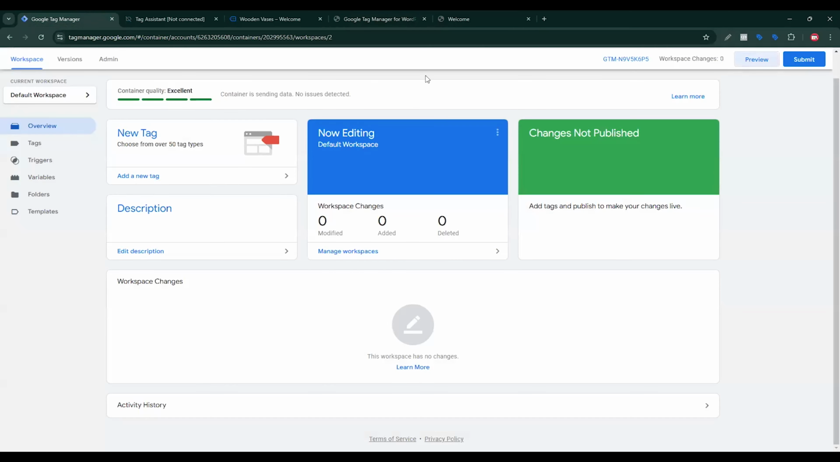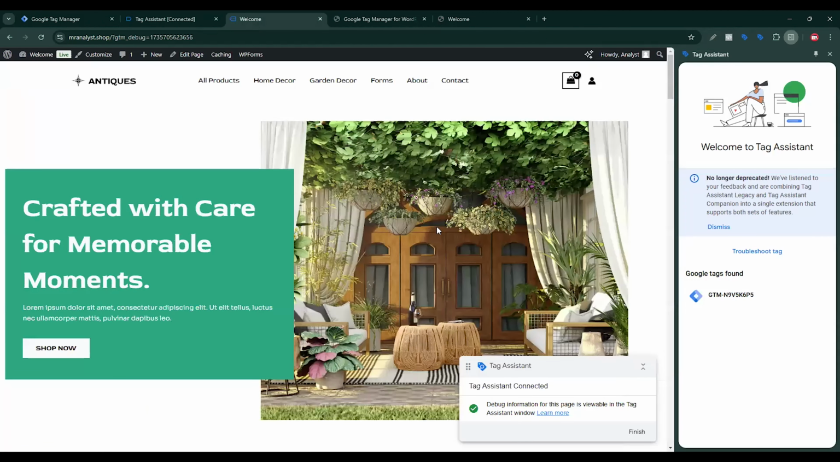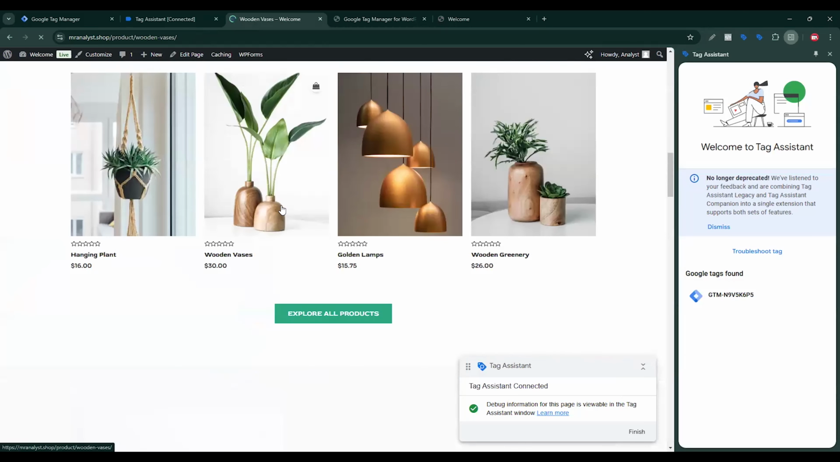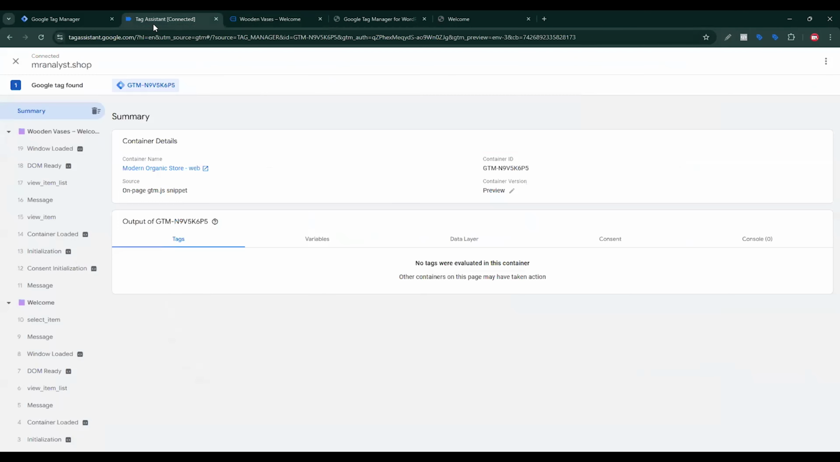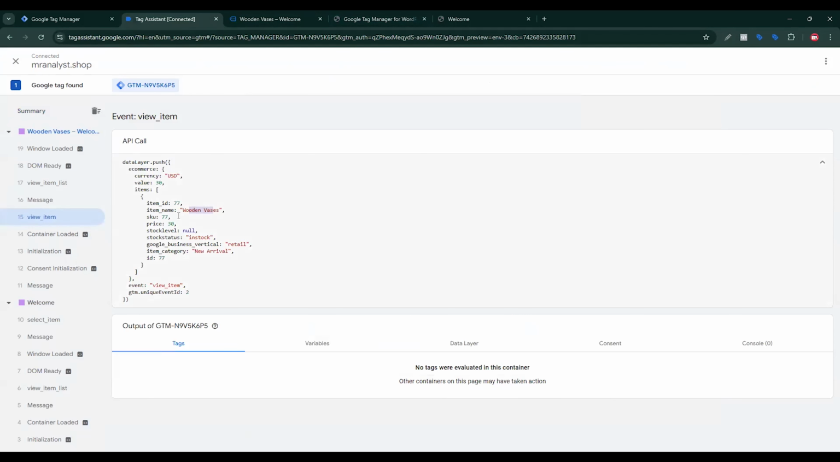I need to check whether our website data layer is enabled or not. So again click on the Google Tag Manager preview section, then click any product. If you click again on Tag Assistant and click view item, here you will see the product name, product price, product category, product ID, and product currency. Everything is here. So our website data layer is enabled, done.